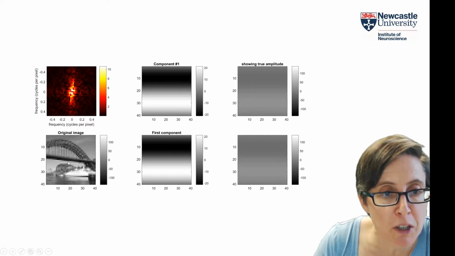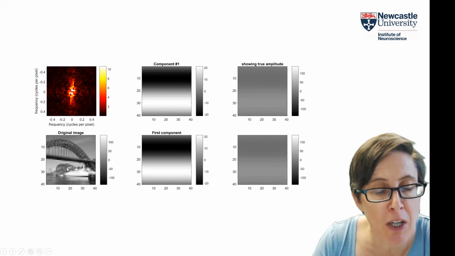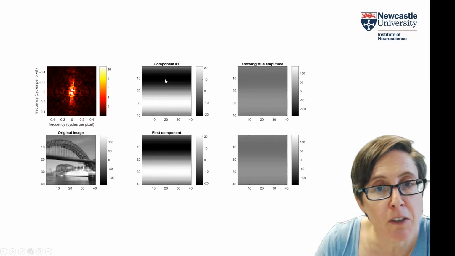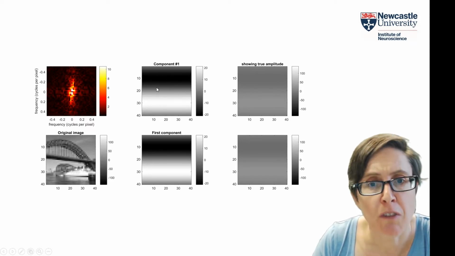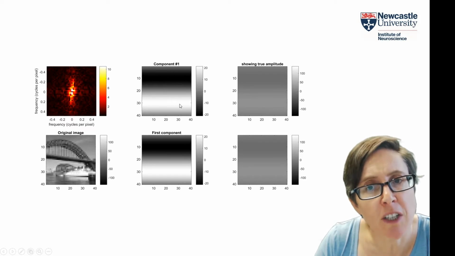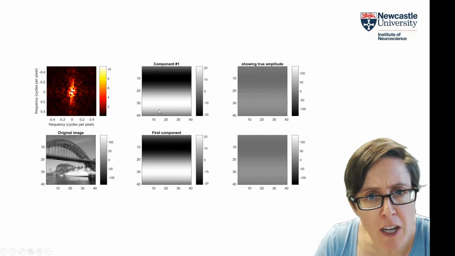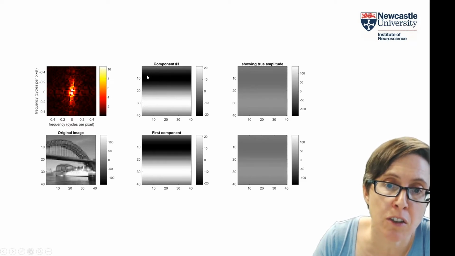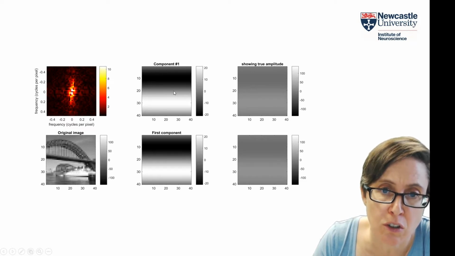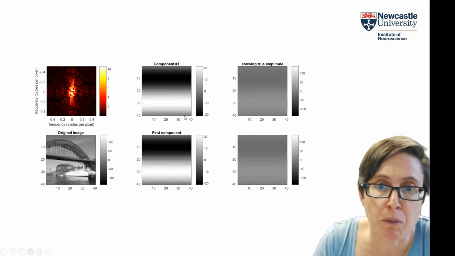So that's the Fourier spectrum. This is the original image we're going to try and get back to. This is the first component, so it's a horizontal grating, very low spatial frequency, and with this particular phase. The phase of a grating refers to where the dark and the light are. So the phase of this grating is such that it's got dark at the top and bright on the bottom.